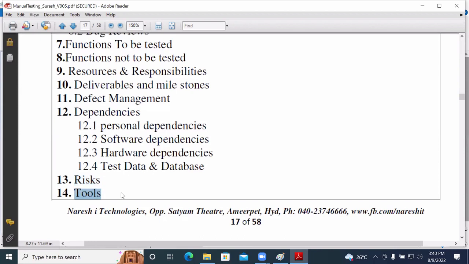Then he got an option of tools here. So these particular tools are related to manual testing and related to automation testing. As part of manual testing, what kind of tools need to be used? As part of automation testing, what kind of tools need to be used? That needs to be mentioned. So that is what we got, considering the risk and then the tools.